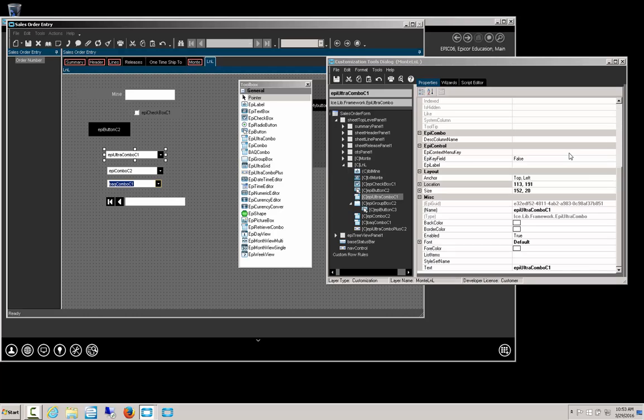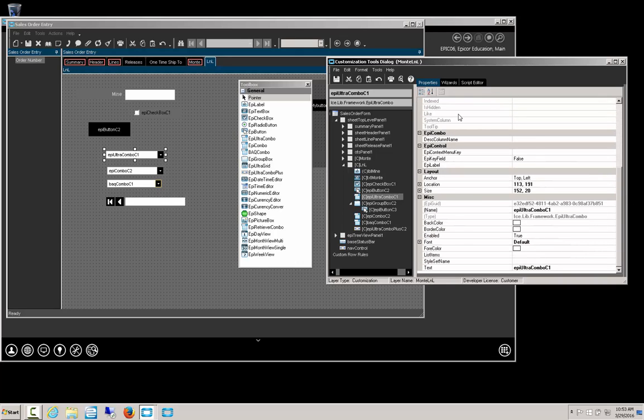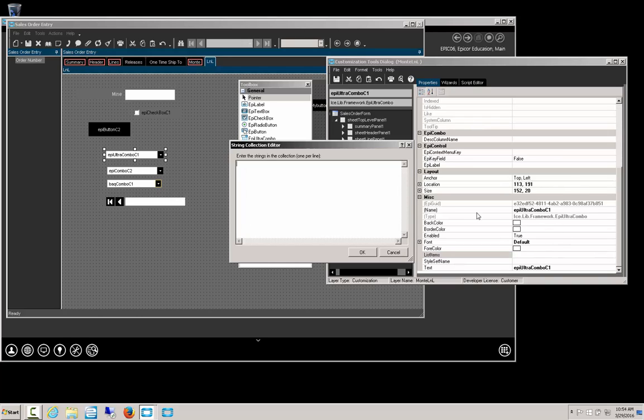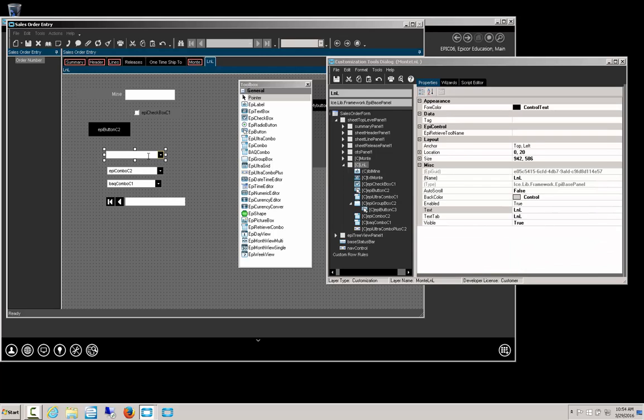So typically what we do is we use the epi ultra combo. It's the simplest one to use. We would just bind it to something. If you had values, you can put them in there. I'm going to type in some list items here. And we'll show you those when they come back up. And again, you'll always want to clear out the text. And that one is the ultra combo.